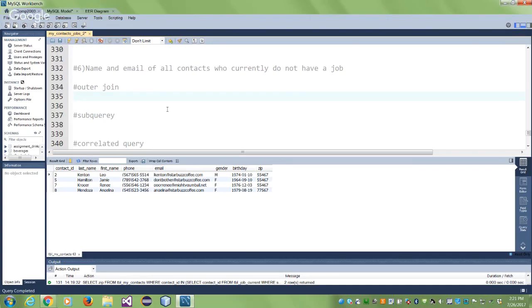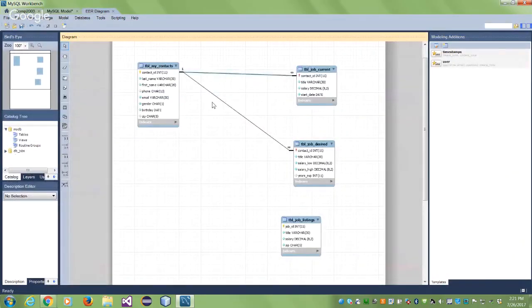Name and email of all contacts. So definitely the my contacts table, who currently do not have a job. Now, who doesn't have a job? Who doesn't have a job? What were the tables? Contacts. Oh, who doesn't have a job you can get by doing a minus. People who are in contacts but not in the job current are people who don't have a job. Make sense? People in contacts minus the people in job current.